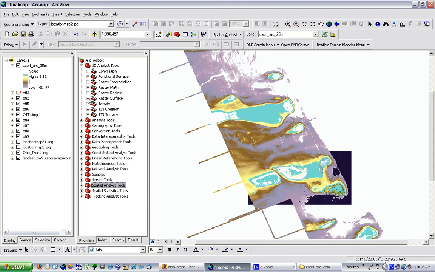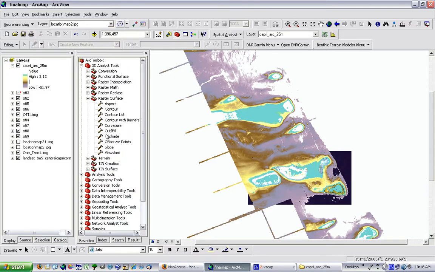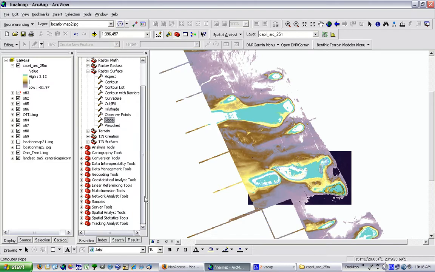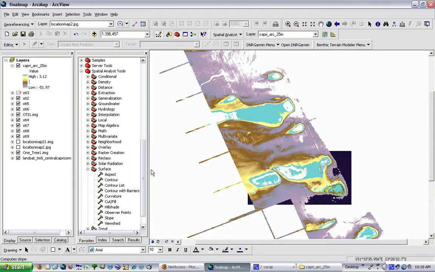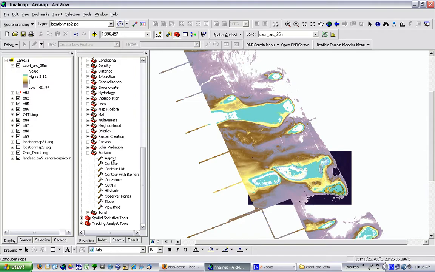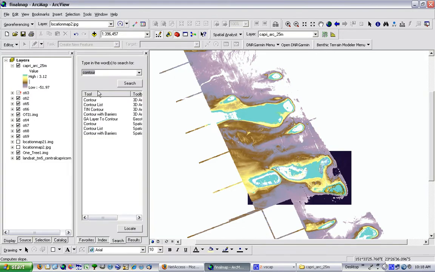If we go under raster surface, so we've got 3D analyst tools, you just click that little add box to make it a minus, and then we click on the add box here, raster surface, and then you can see you've got aspect, contours, curvature, slope, hillshade. We'll just use slope. So we can go down to spatial analyst tools, and then we go to surface, and then you've got exactly the same tools: aspect, contour, curvature, hillshade, slope. Again, they are exactly the same no matter which one you click.